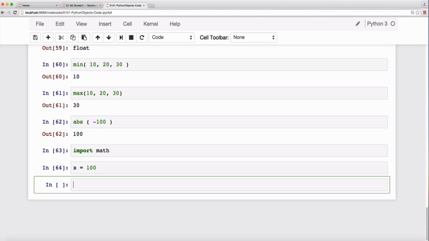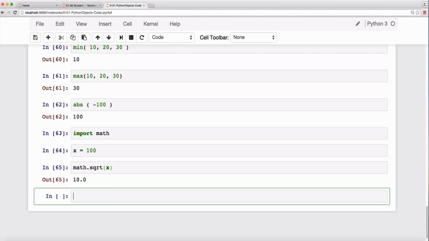So I got an object with a value 100. By using the math library, I can say math dot sqrt, to find the square root of x. That will give you the square root of x. The square root function is in the math module. That's why we are using math dot sqrt. So we got 10.